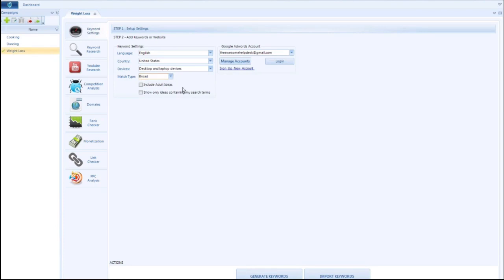I'm going to go with broad. If you want to include adult ideas, I guess the escort person may want to do that, something like that. And then you log into your account. So I'm going to go ahead and log in.